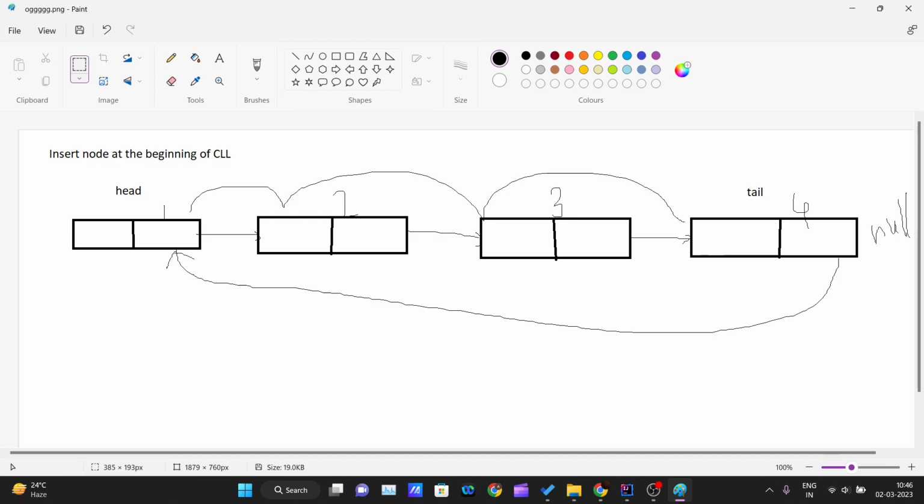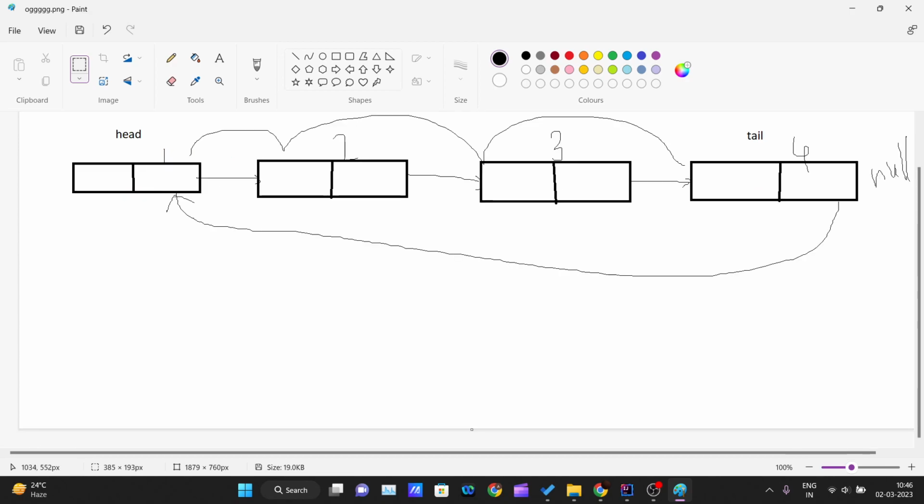Before going to the coding part, let me show you how we can insert a node in a circular linked list at the beginning. It is pretty different from the ones that we have done in a singly linked list or the doubly linked list, because in our circular linked list we have connected our tail's next to the head. If you are trying to insert a new node, let me just create a new node. Now imagine you are trying to insert this node at the very beginning of the linked list.